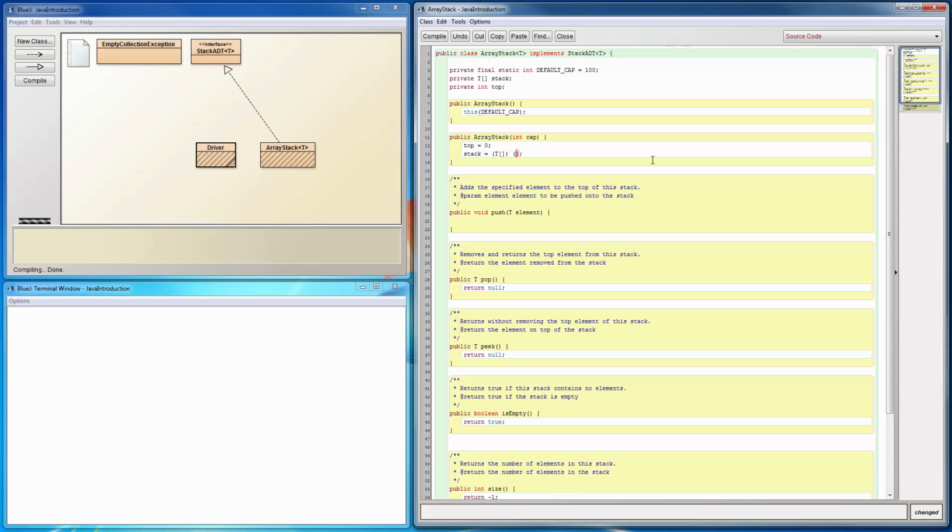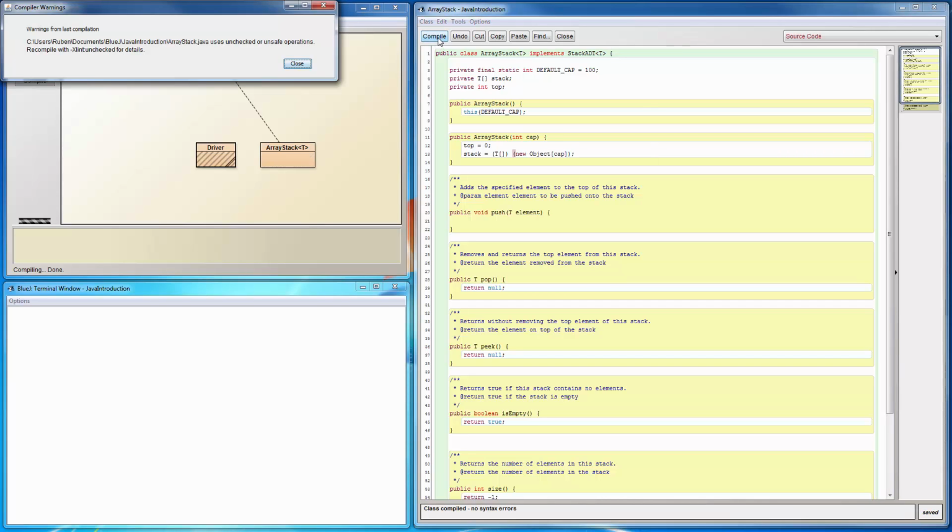So in here, I'm then going to write new object, right? So I'm not using T here, I'm using object. And then I'll have my brackets again, and I'll put in the capacity, right, how many elements I want to store in here. Let's compile this really quick.